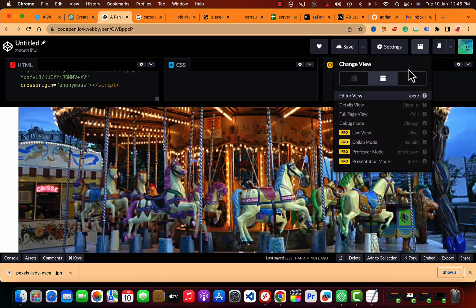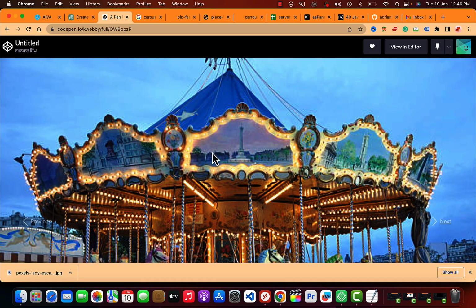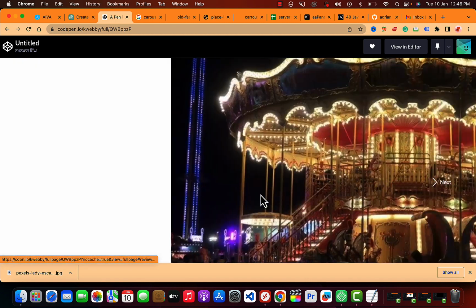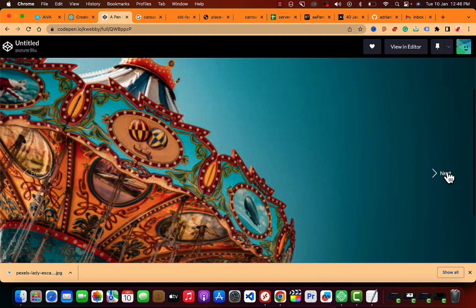Next. So if we go to the preview part and go to the full page preview, so there is our slider or carousel, you can say. Go to the next, and there you go to the next, and there you go to the next.